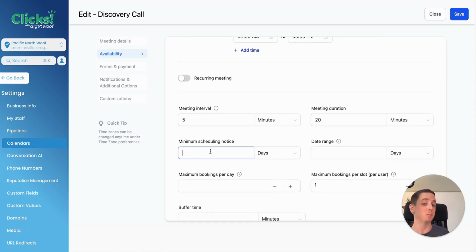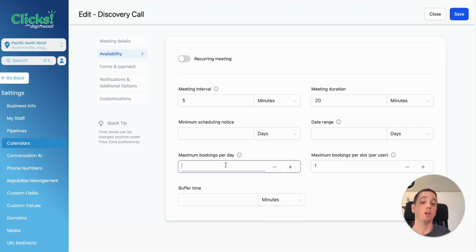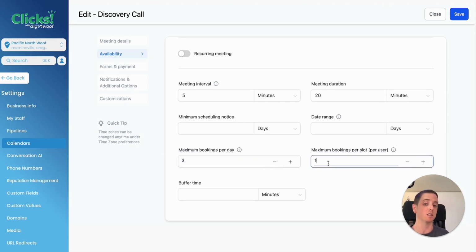We then have a minimum scheduling notice so that we are not caught off guard. We then have date range, which is how far into the future do we want to show our availability. We can then list how many of this particular kind of booking we want to do maximum per day. So I don't like doing a bunch of discovery calls in a day, so maybe I set this to 3. And then this is a one-on-one thing, so we're just going to set it to 1.